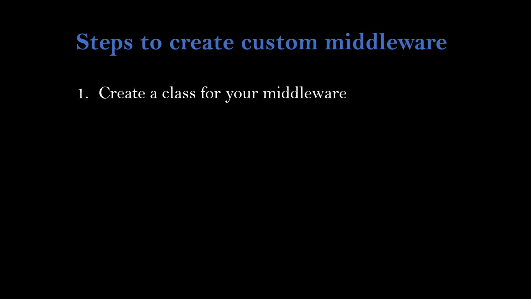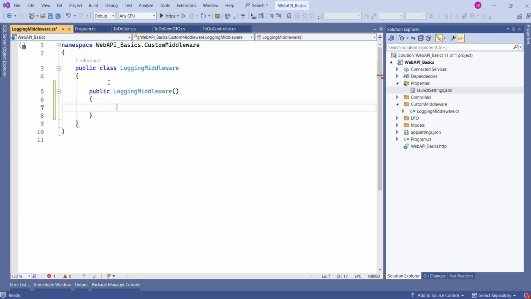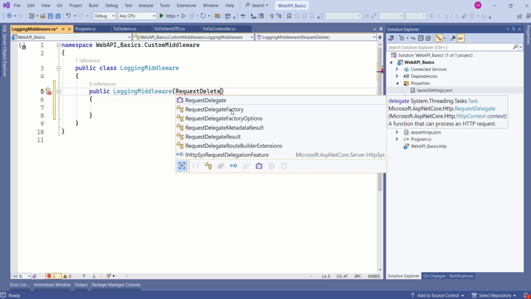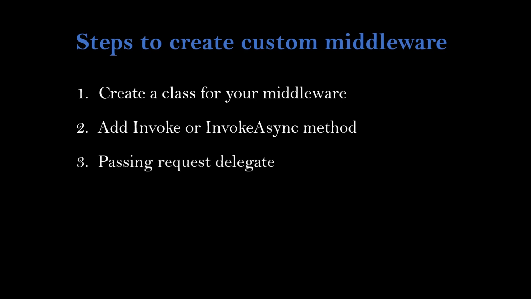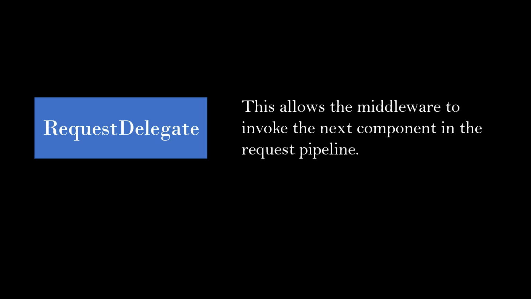After creating a class, we need to add an important method, that is Invoke, or we can go for InvokeAsync, which is the asynchronous version of the Invoke method. This method is very important. The first step is to add a constructor. This constructor will take a few parameters. The first parameter is the request delegate. Passing the request delegate is an important step of creating custom middleware. This request delegate allows the middleware to invoke the next component in the request processing pipeline.